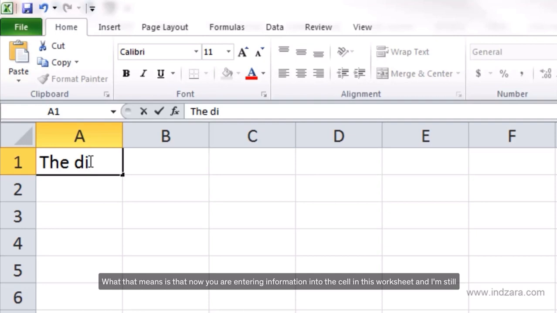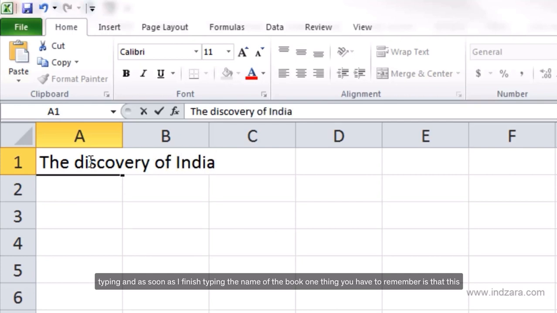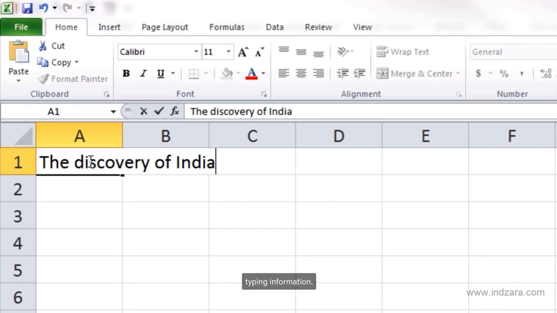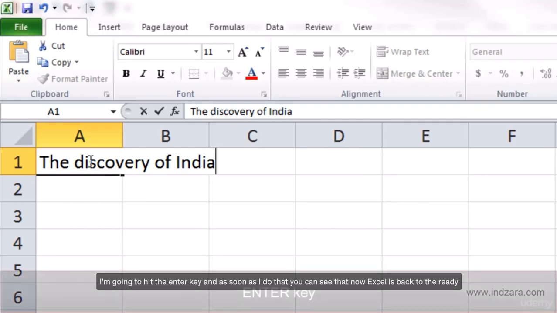And I'm still typing. And as soon as I finish typing the name of the book, one thing you have to remember is that this information is still not stored in cell A1. Because I'm still in the Enter mode, because I'm still typing information, I have not stored this information yet. I'm going to hit the Enter key.